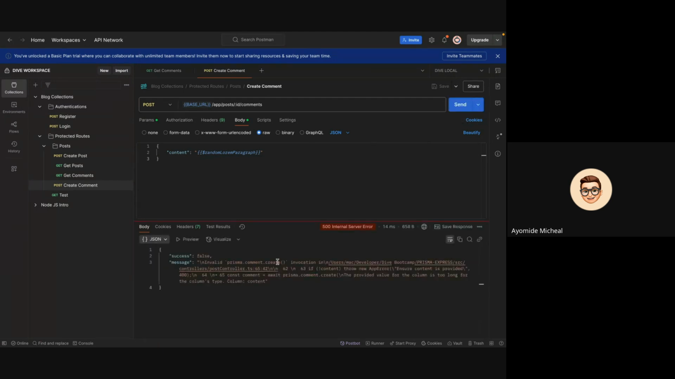Let me send it again. Await content. So the provided value for column is too long for the column type. Let me show you something. If I open my phpMyAdmin, that's my DBMS. If you use any other DBMS, you most likely won't be using phpMyAdmin, because this is what PHP developers use generally. So most people that are not using PHP won't want to use phpMyAdmin. And if you use it, you don't have any problem.